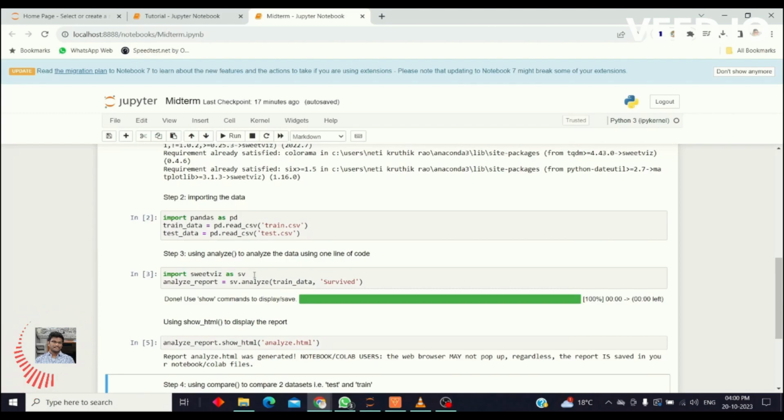For step 3, it is very easy using Sweetviz. We can see that analyze_report equals sv.analyze(train_data, 'Survived'). We use sv.analyze to analyze the data, which has two parameters, that is train_data. Train_data is the dataset which we are using to do the analysis, and Survived is the target feature. Now we can see that Python has analyzed the data.